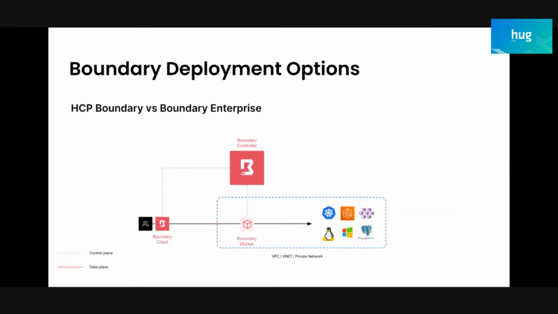After we look at those three components, let me explain this in terms of deployment. There are two options. When we talk about HCP Boundary, it means HashiCorp manages the control plane and the worker nodes right here. Choose this if you want to eliminate deployment complexity and let HashiCorp handle everything, like provisioning, configuration, and scaling of controllers and workers.